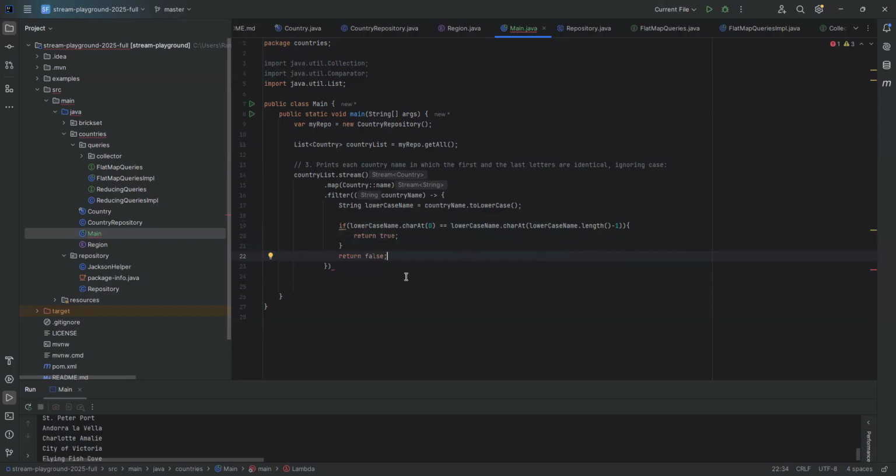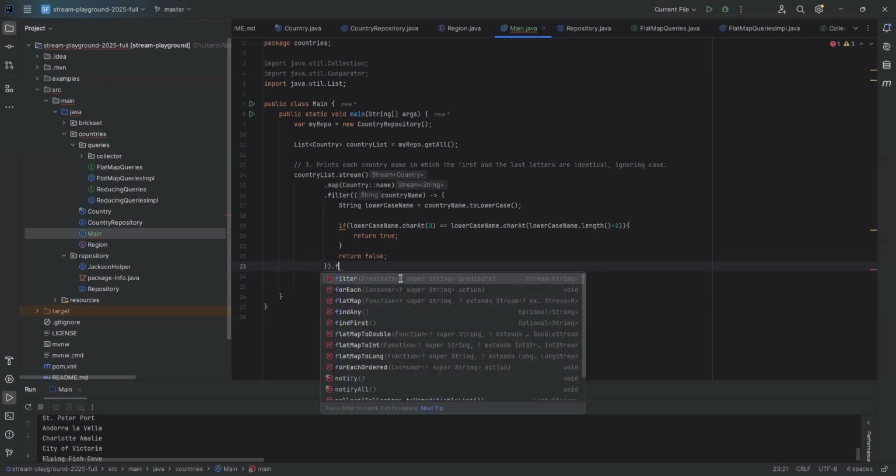Of course, you can make it a lot simpler, but I'm doing this so you understand. This is just a simple function. You can write it like this and it will work. So now we have a stream of countries where the first letter is equal to the last letter, and then we just print all of them.